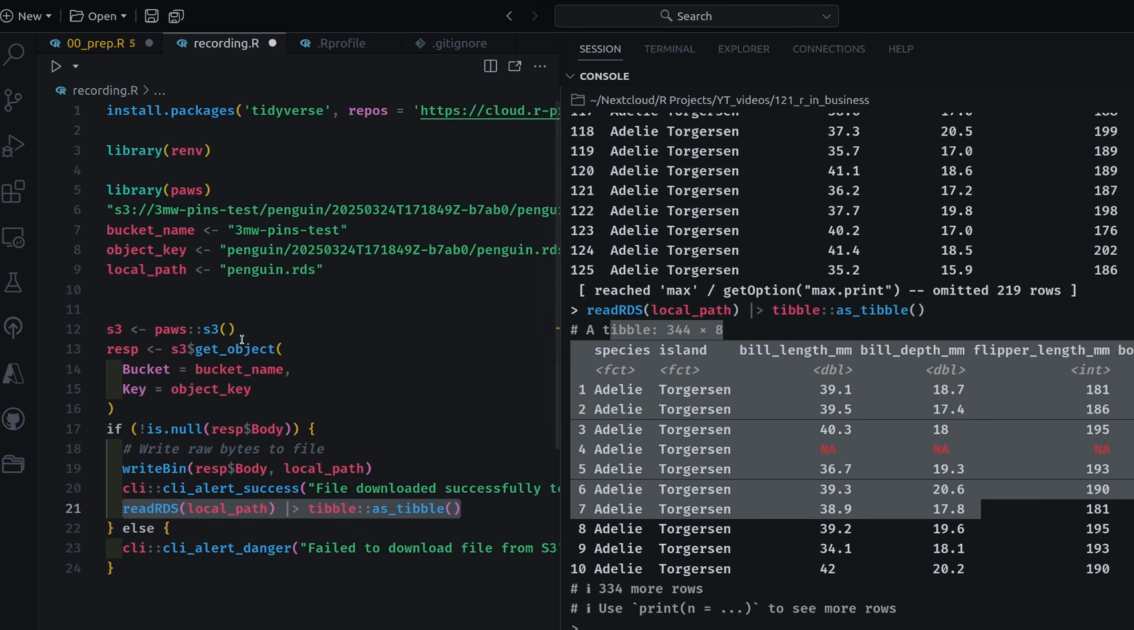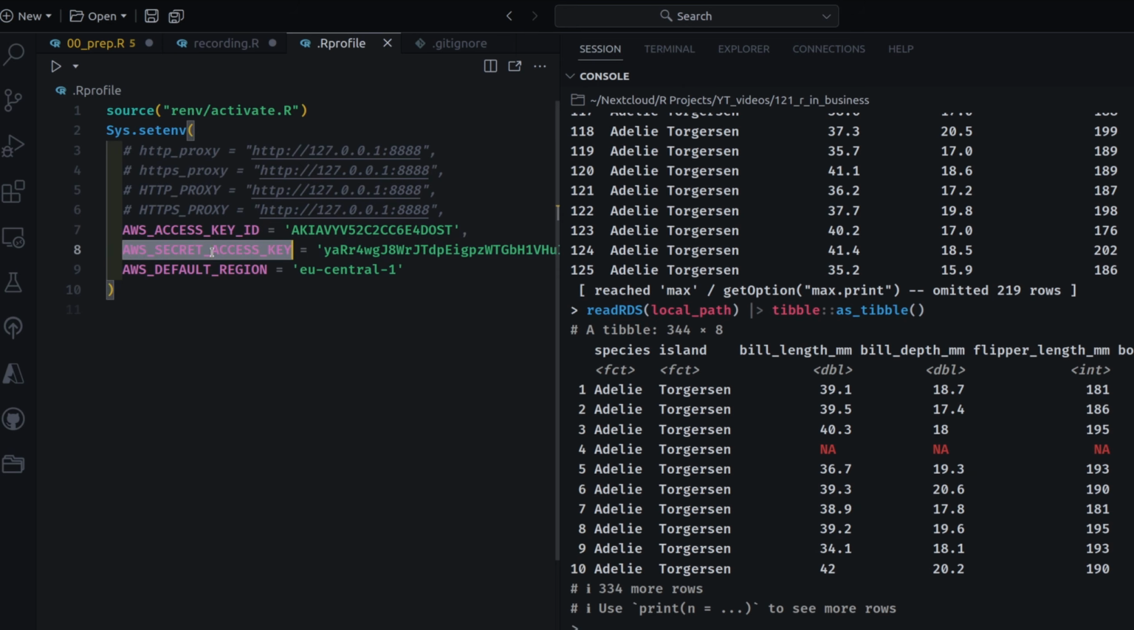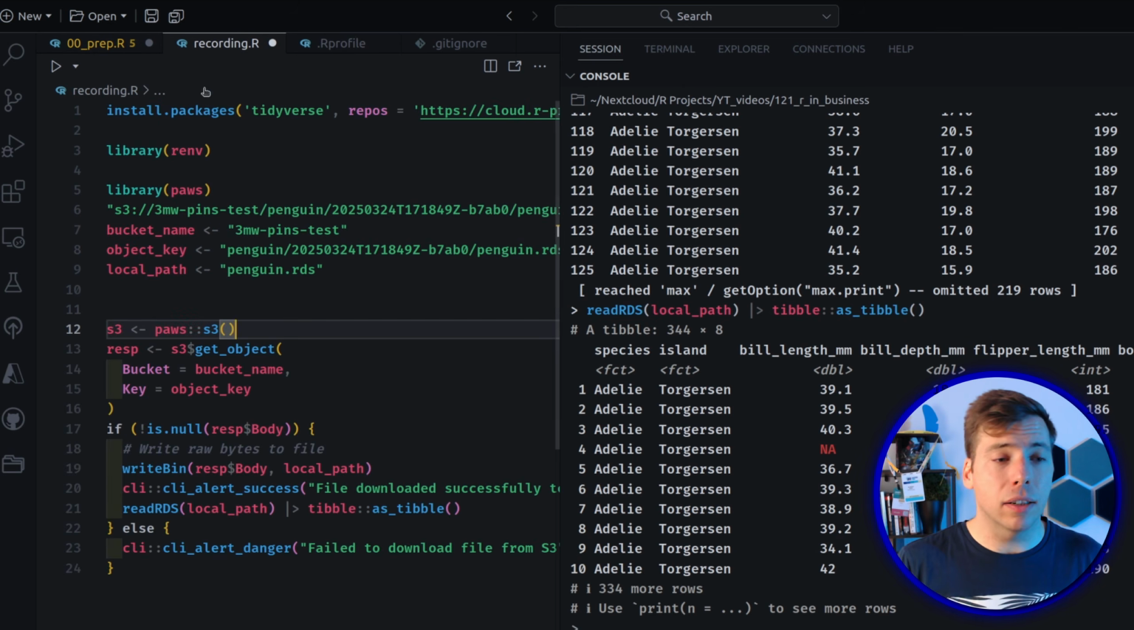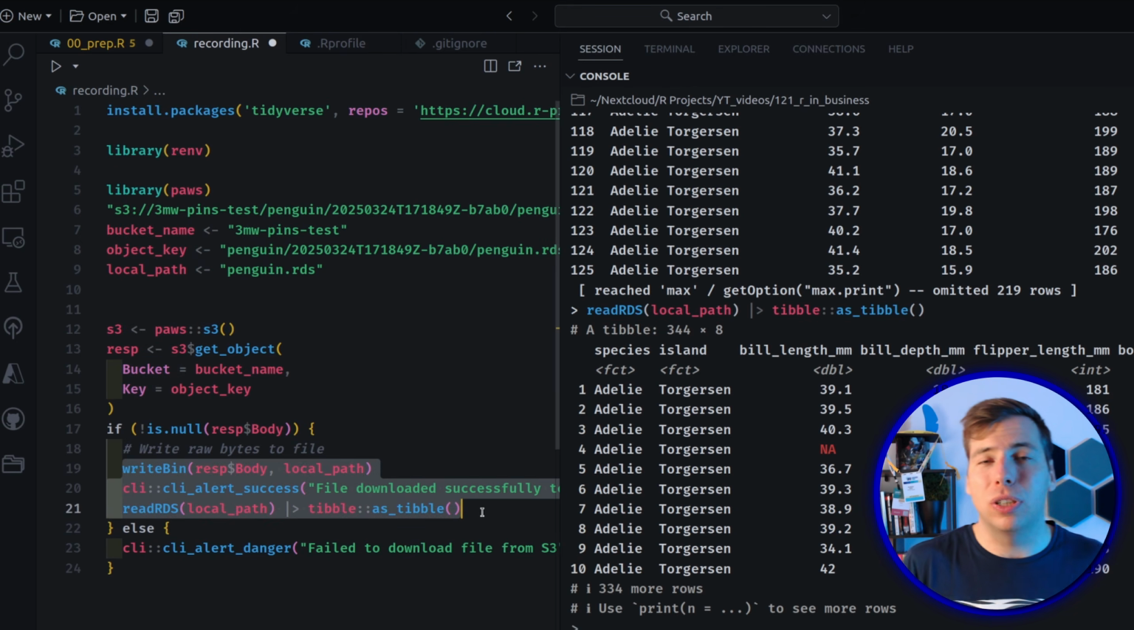As you can see, the workflow isn't too hard once you figure out how to deal with all of the moving parts of setting credentials so that paws can connect to the service using this S3. Paws immediately checks whether there are these environment variables, AWS access key ID, and so on. And once it has that, it will just download the file as a binary, and then we can also read the file on our computer.